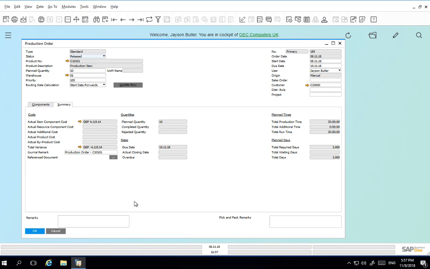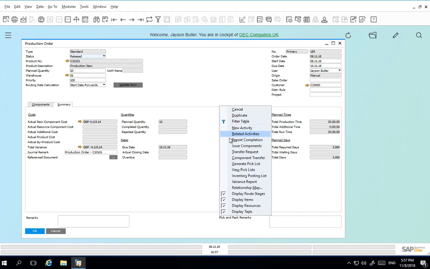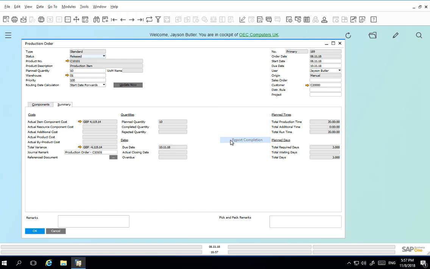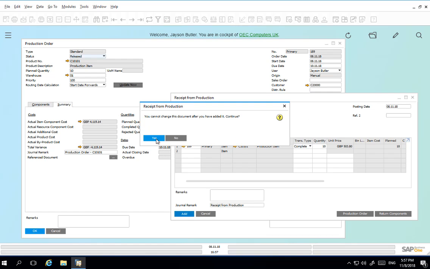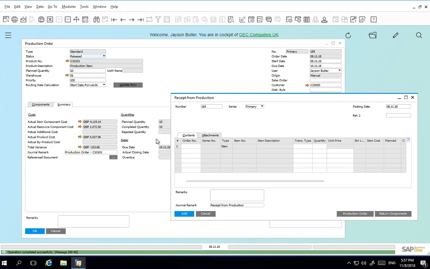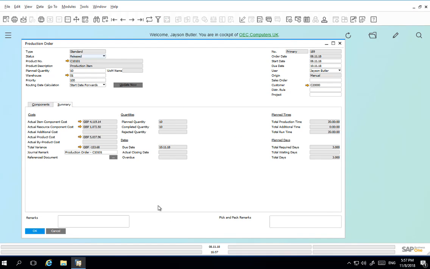To see the variance amount generated by the wastage, we complete the production by right-clicking on the production order and choosing Report Completion. We add this transaction, and we then look at the total variance report again.